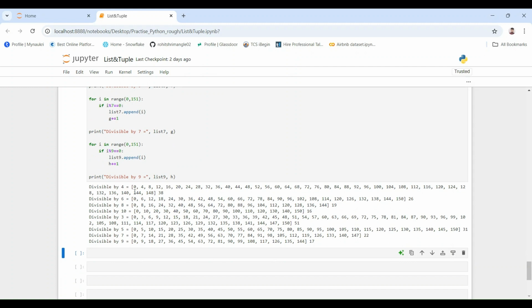Okay, so we have divisible by 4. The numbers which are divisible by 4 are stored in the first empty list, and the total count is 38 from 0 to 151. And the next is divisible by 6. The numbers which are divisible by 6 are stored in this list, and the total count is 26 in the range 0 to 151. The other empty list was for 8.